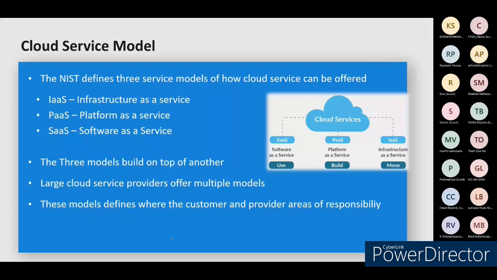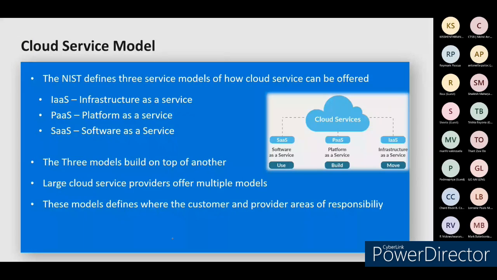I know you people already started learning about the cloud for quite a long time. You may have heard about a couple of terminologies also, right? You may have heard about SaaS, PaaS, and a term called IaaS also, right? So let's try to understand what this service model is.